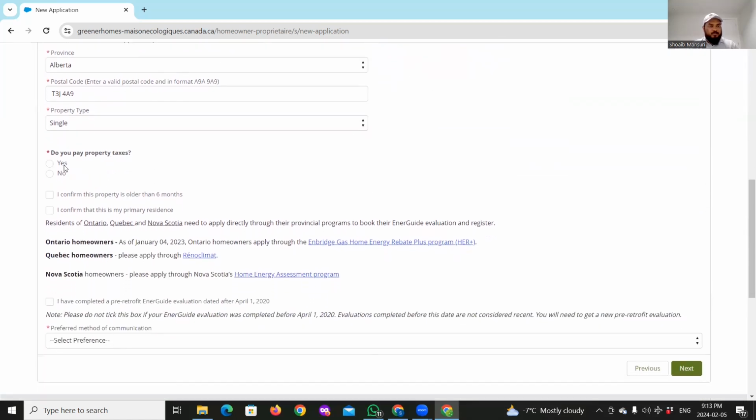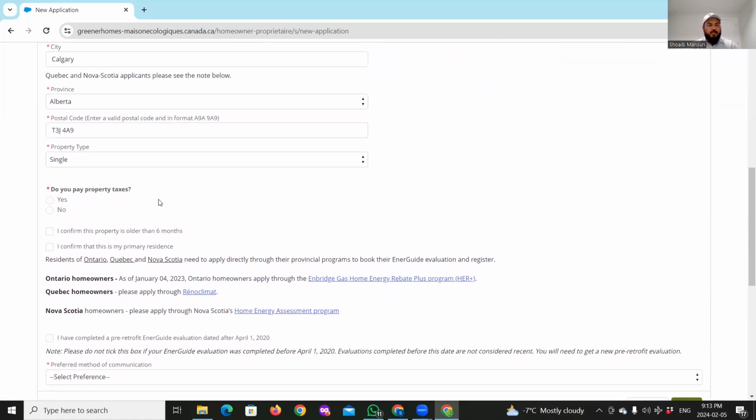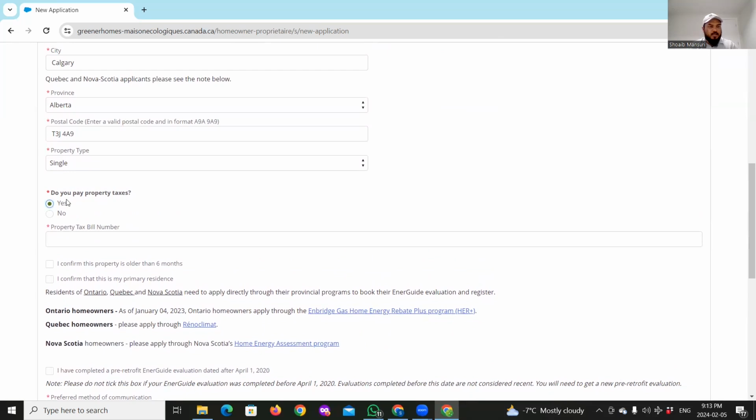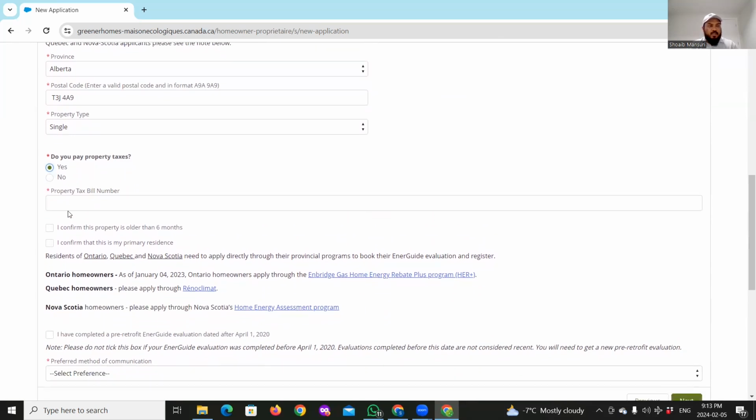Here, if you pay property taxes, most of you are paying property taxes, so you can just select yes. As soon as you select yes, you will need to enter your property tax roll number.